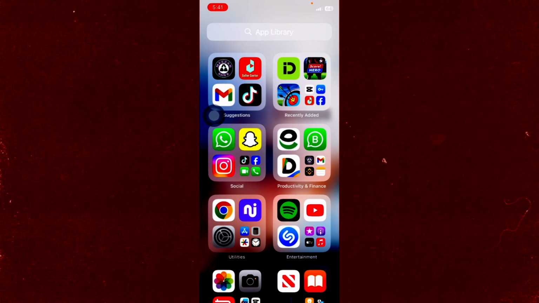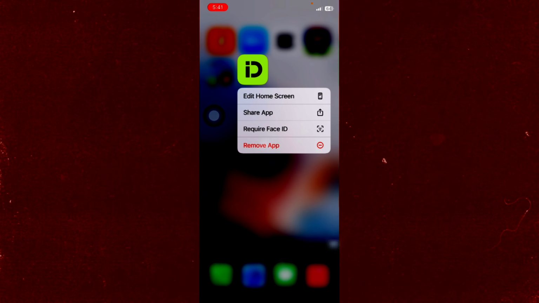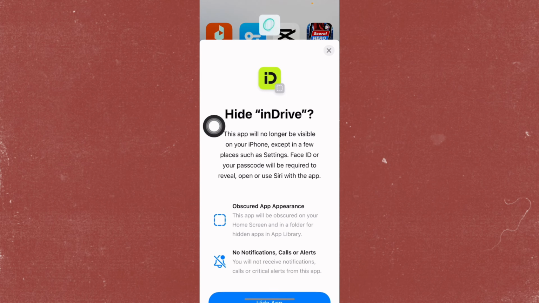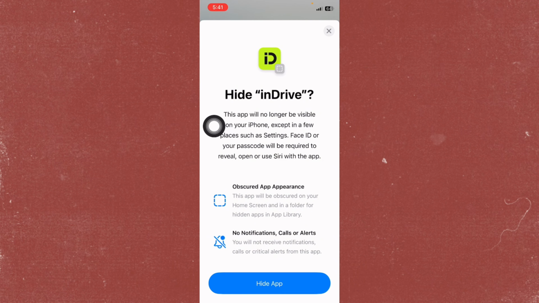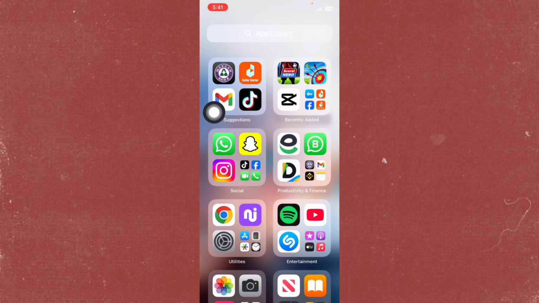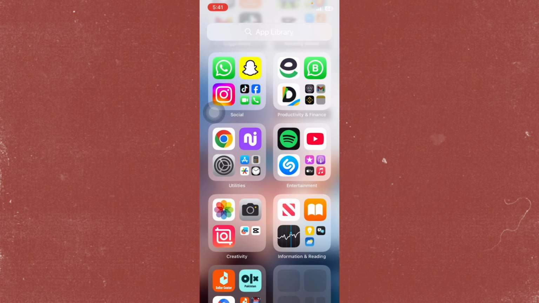Let's get started. You just simply press your finger on the app you want to hide. Now this pop-up appears. Now click on the third option, Require Face ID. Now click on the second option. Now click on the Hide button. As you can see, your app is hidden. But don't worry, I will tell you where your app is hidden.